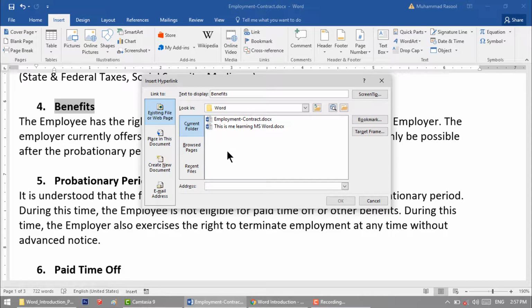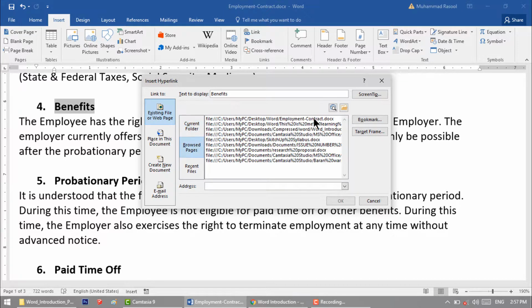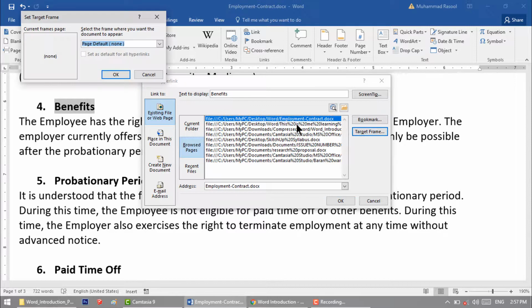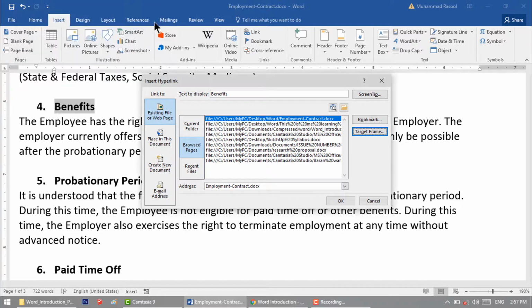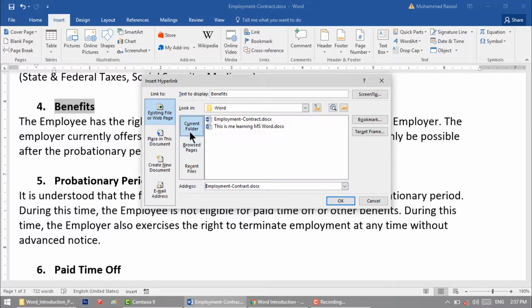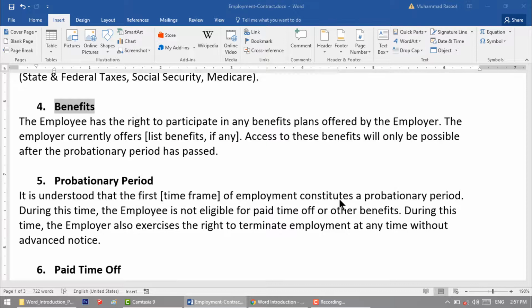Let's talk about some. Browse the page. In this we are making the link to a specific page in this document. Here you can choose the whole page, same theme, or you can enter the information, or we can also link this to another document on our hard disk. For example, we have this document, "me learning MS Word." We are linking to this document.